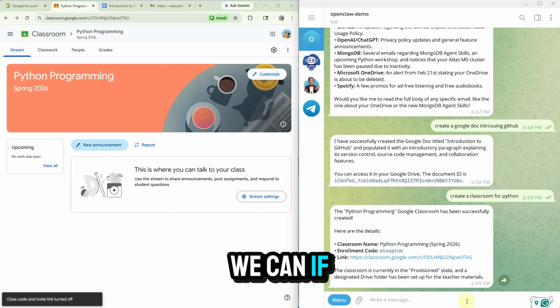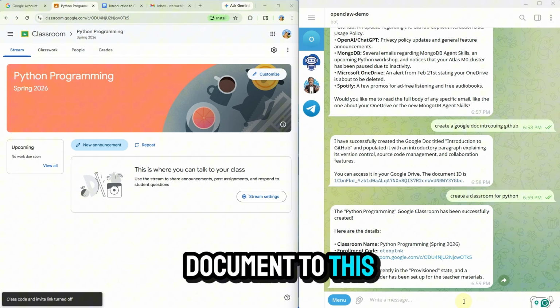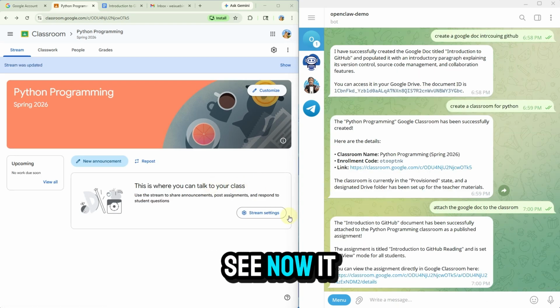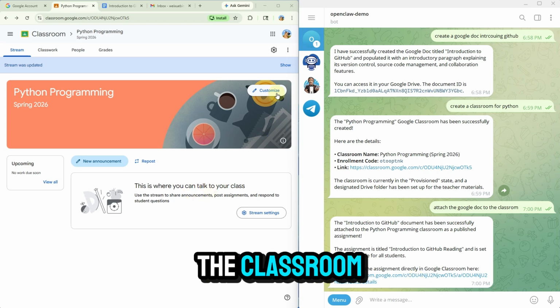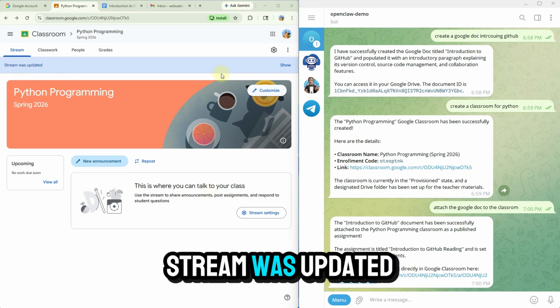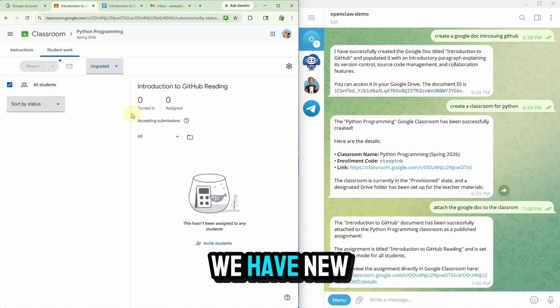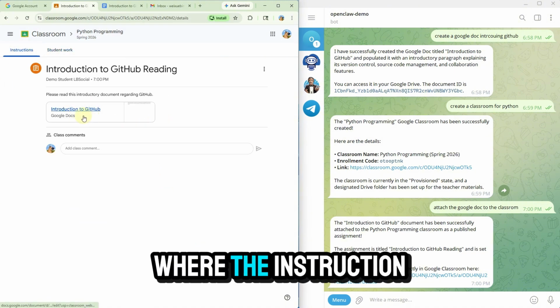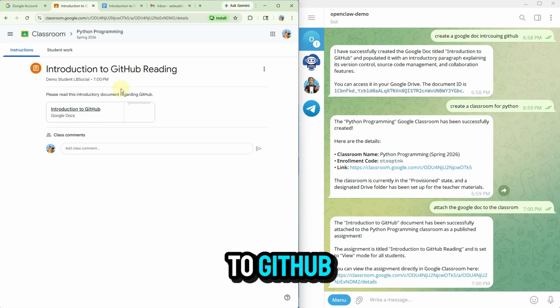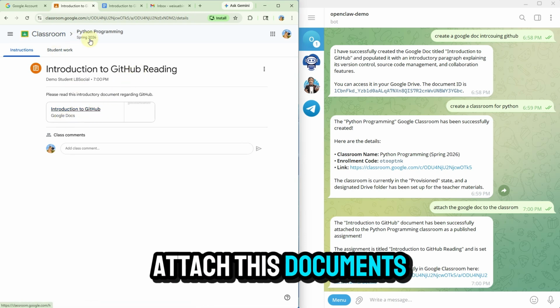So let's say we ask if it can attach that document to this classroom. And we can see now it says we can view it in the classroom. And we did see that the stream was updated. So let's show it. And here we can see that we have a new assignment where the instruction is the introduction to GitHub, and we also attached these documents.